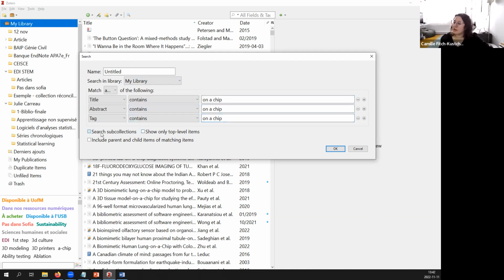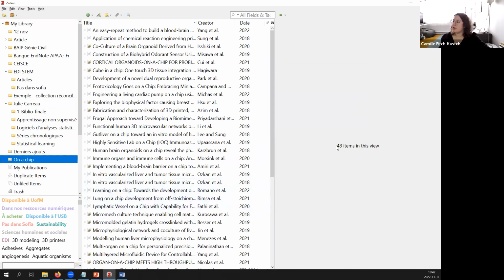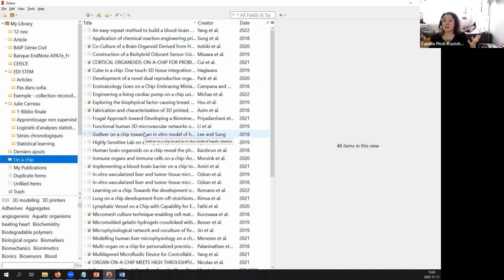So here I'm going to click on search sub collections, and then I'll call this one "on a chip". Then click on OK, and you can see that it created 48 items. They are items that have the words "on a chip" either in the title, in the abstract, or in the tags.